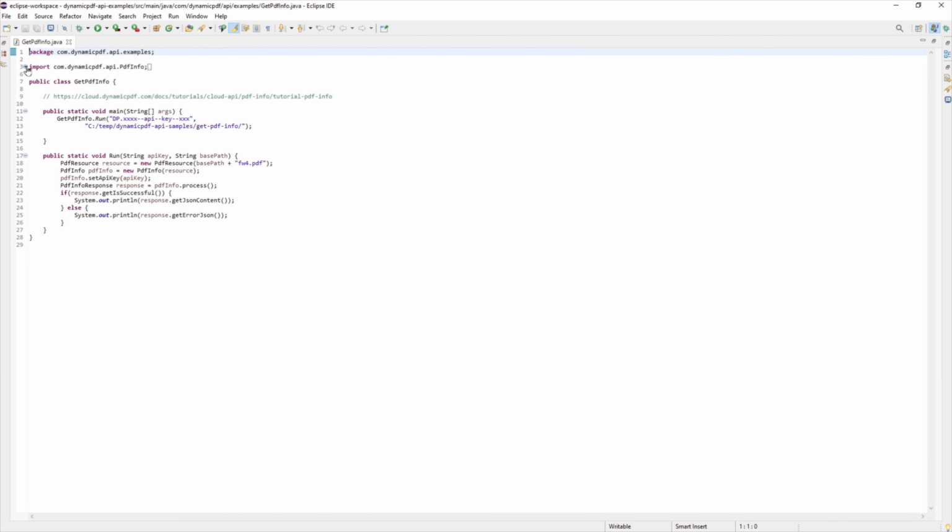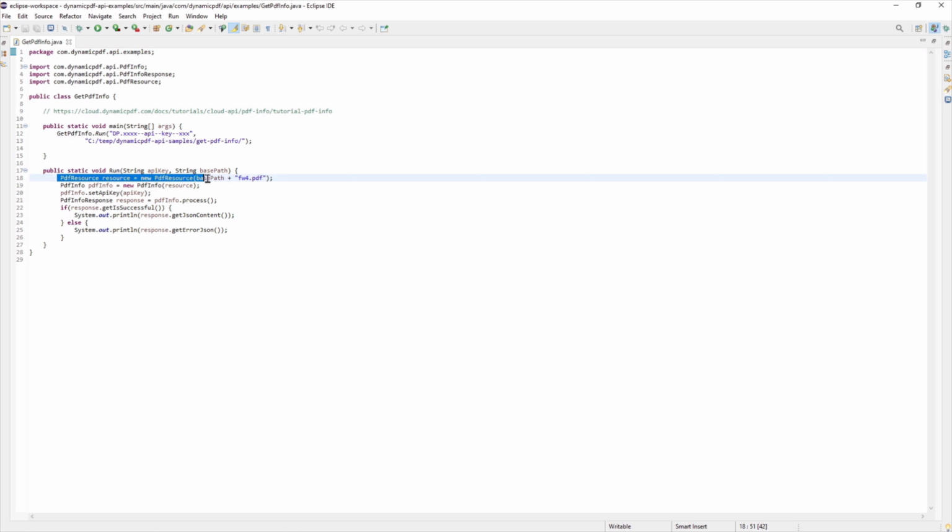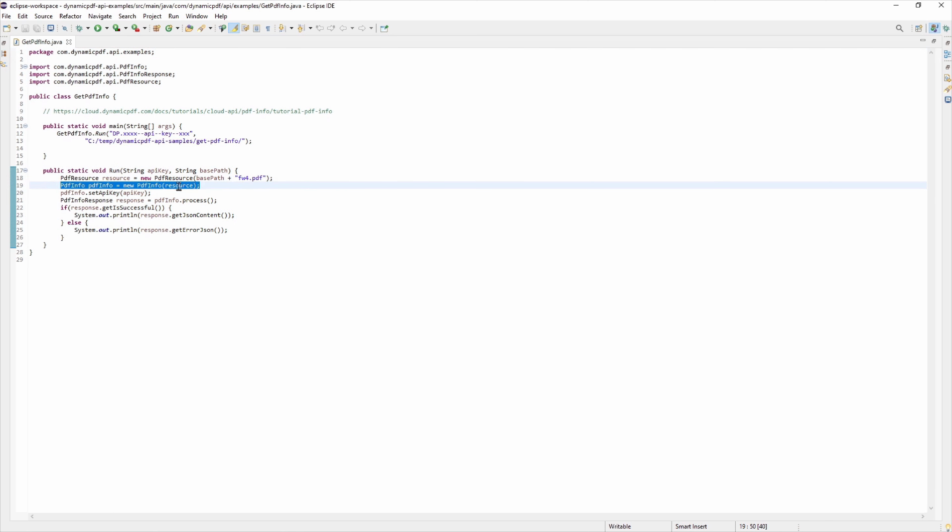If you look at the run method, you'll see PDF resource equals new PDF resource, PDF info equals new PDF info, and we pass the resource. Then we get the API key. Then we get the response. Then, if it's successful, we print out the JSON to our console. Otherwise, we print out the error. Okay, let's replace the API key with the API key.